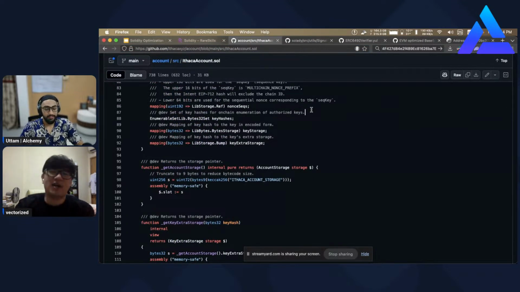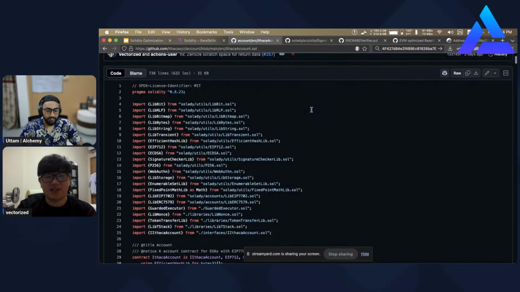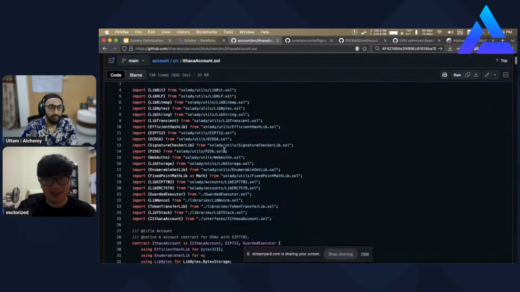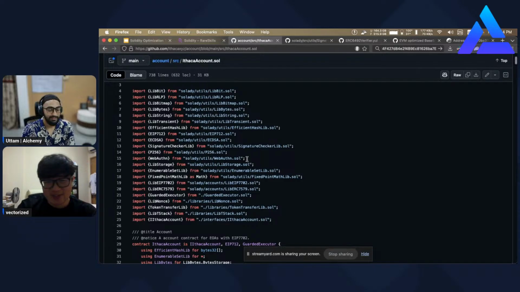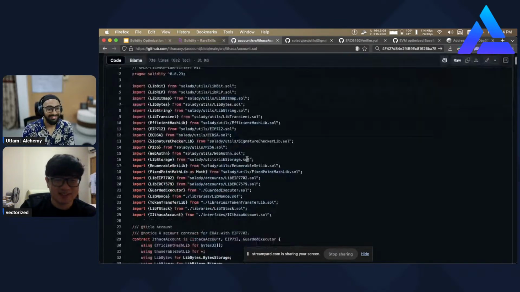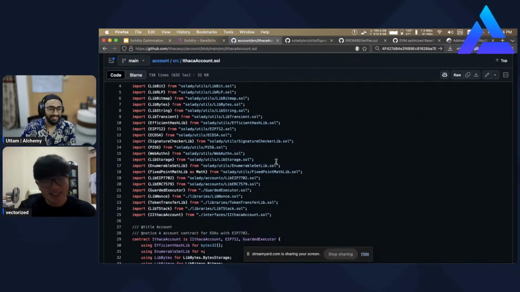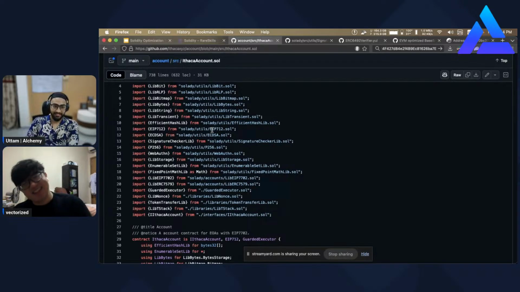So I'm going to say that this contract abuses Solidity to the maximum. It's ridiculous. The amount of Solidity abuse is quite heavy. The reason why this thing is fast is because Solidity is fast.